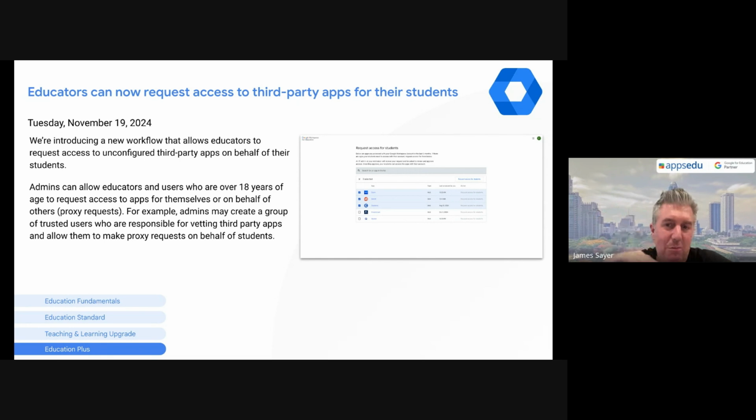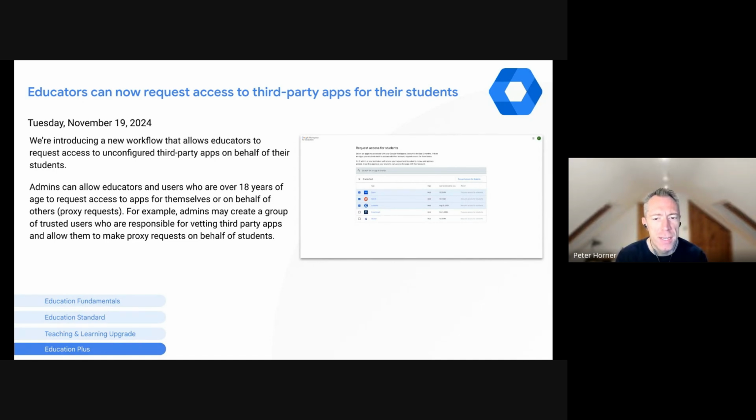I haven't actually been able to see that, I haven't played. Peter, have you played around with this yet? Have you seen this? It's not launched on any domains yet that I've seen, but no.